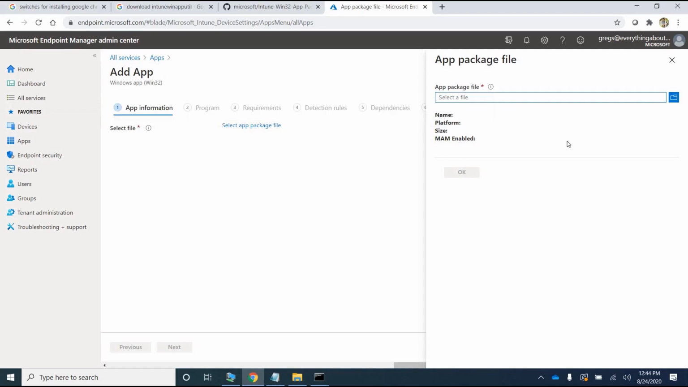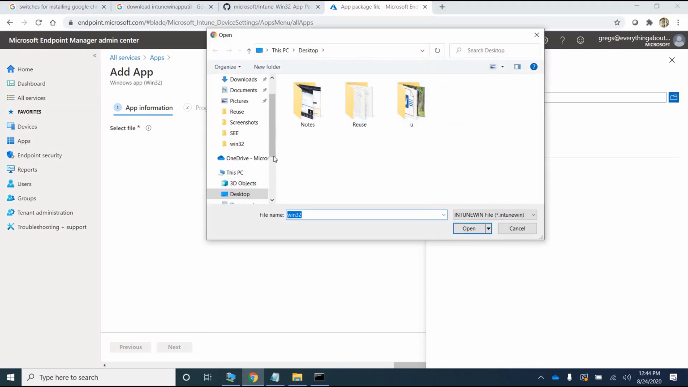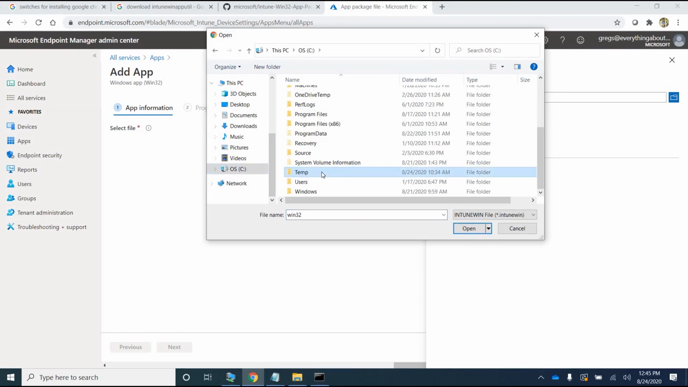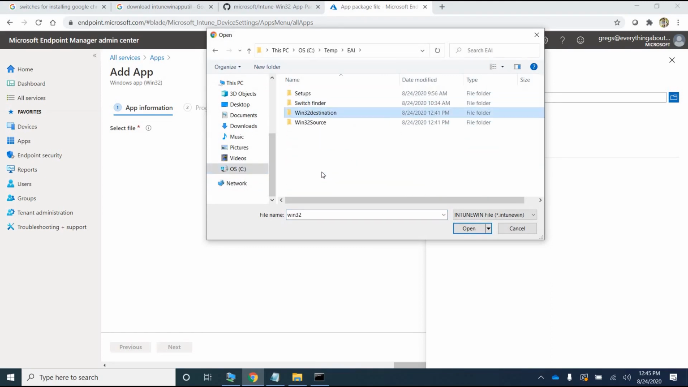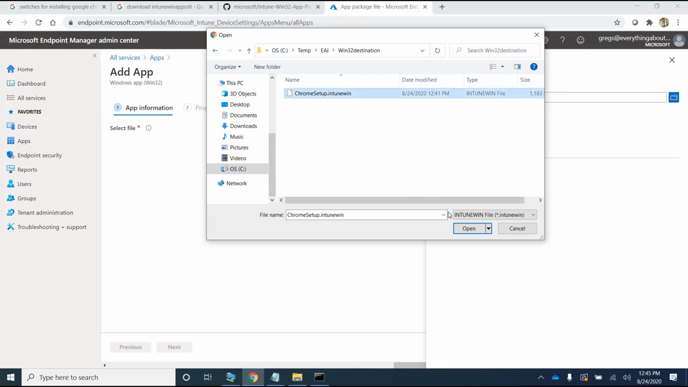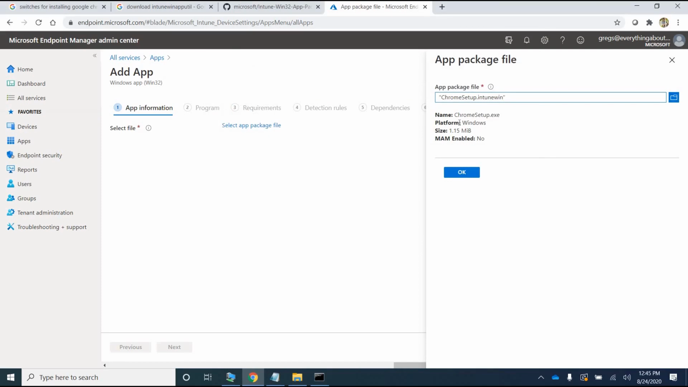I mean, it would have made more sense if over here it said that you need to upload a .intunewin file. It doesn't, but yeah, so be it. So I'm going to go to C drive, and then temp, and then EAI, and then Win32 destination, and this is where my Intune win file is present. I'm going to upload it.